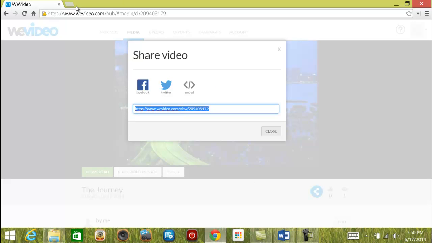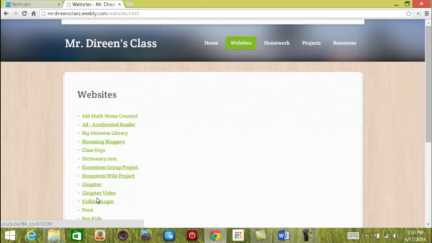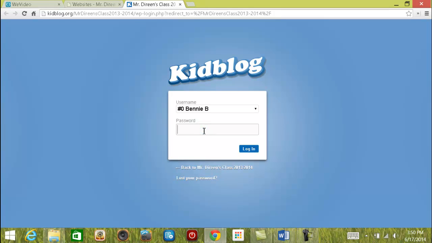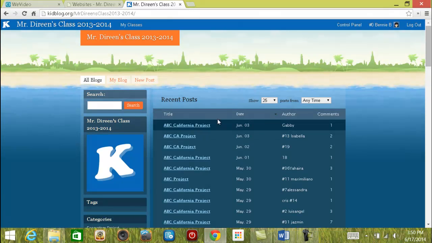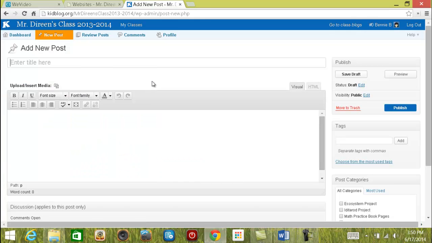Now open a new web browser and log in to access your blog. Create a new post and type the title you want where it says Enter Title here. Now click in the text editor and type a word right here. Click in the text editor and type a word or phrase to attach the link you copied.